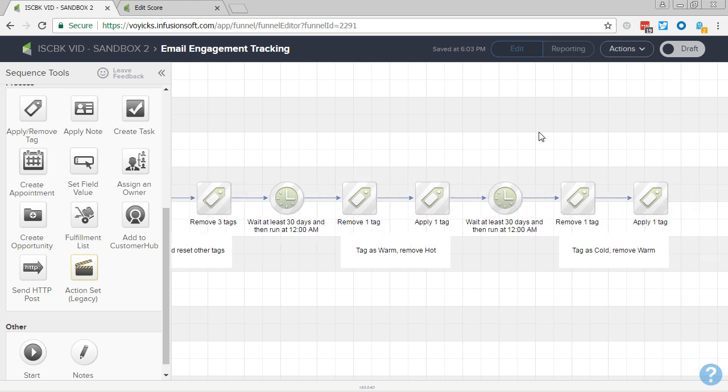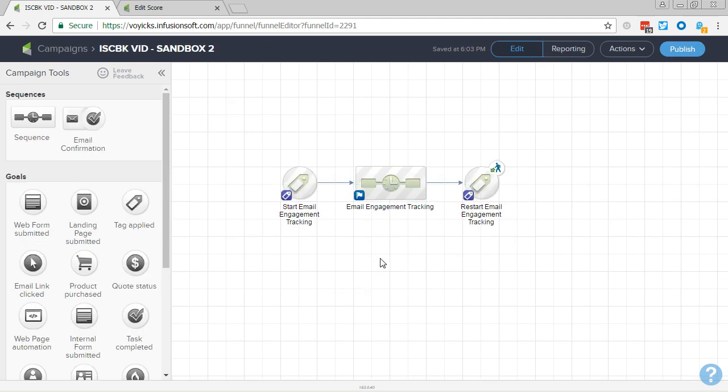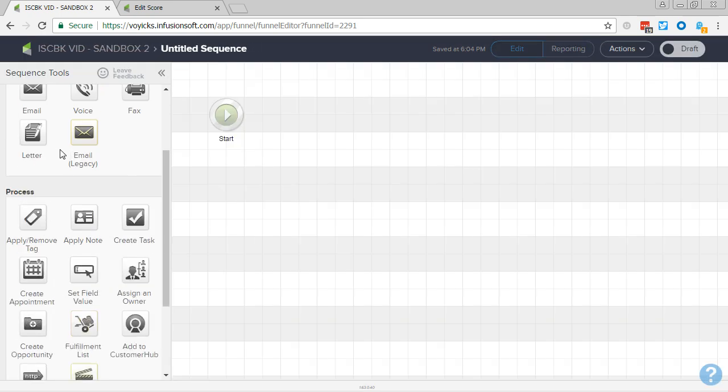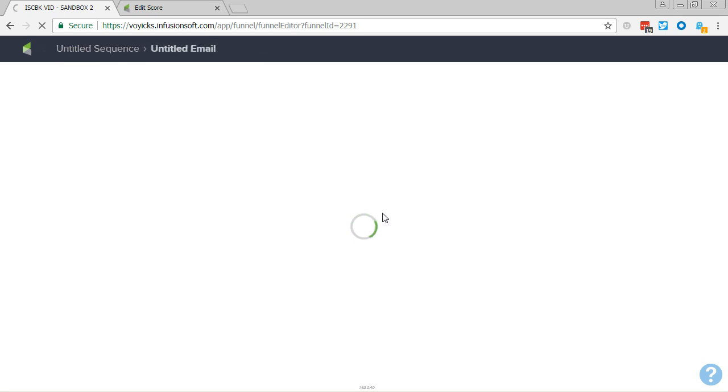At this point, our sequence is ready, and we can mark it as ready to go. And now we can go ahead and publish our campaign. So now once we publish this campaign, in any of your email campaigns or broadcasts, or anytime an email goes out, what you're going to want to do is apply that timer start tag to any meaningful link click.